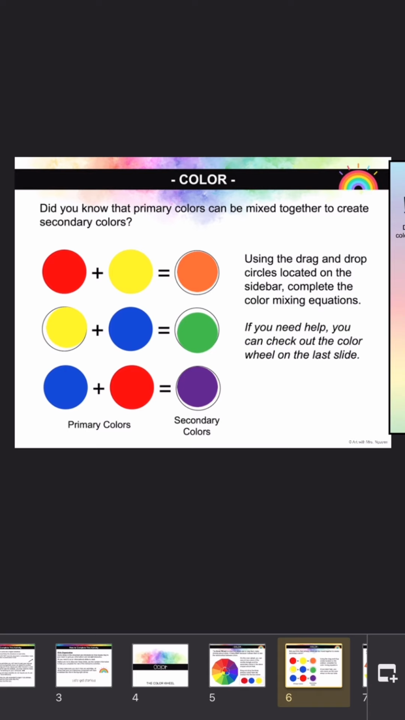In this next slide, since it is interactive, your job is to go ahead and do the following. The question above asks, did you know that primary colors can be mixed together to create secondary colors? And if you did, that's wonderful, okay? But if you didn't, this is your time to now know, okay? Primary colors can be mixed to create secondary colors, okay?